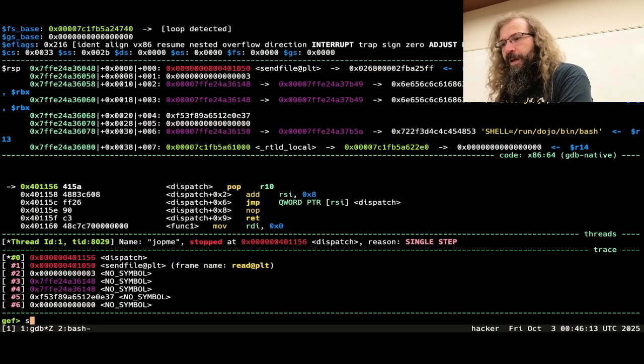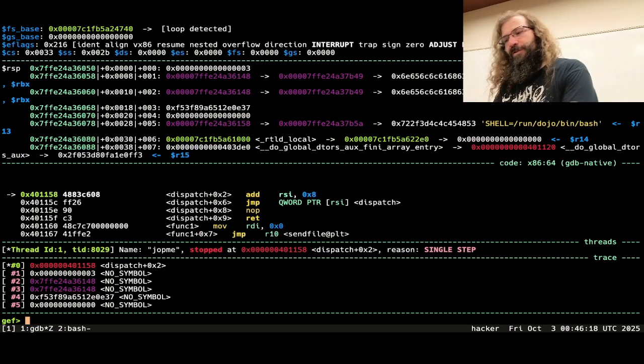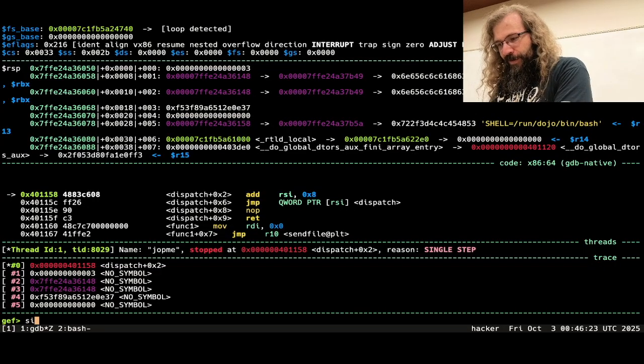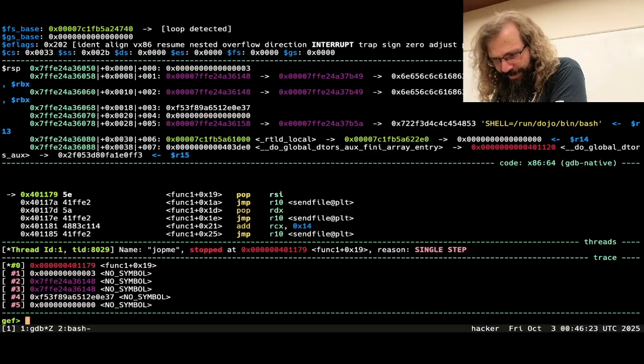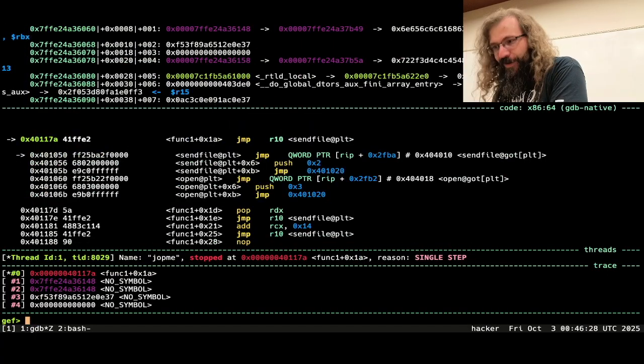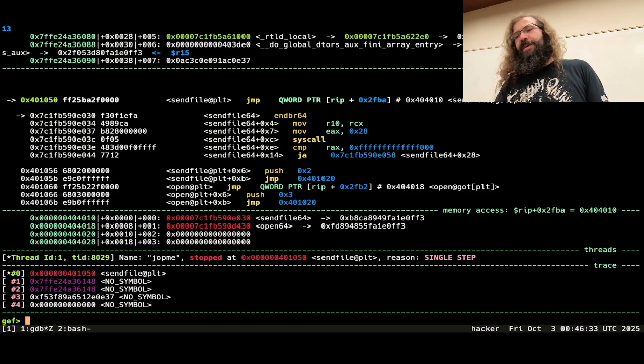We're popping R10. Okay, so we're setting R10 to be sendfile. That looks good. We increment our pointer. We jump to whatever is at RSI. It's going to pop RSI, and then it's going to jump to what was in R10, which is now sendfile. I am now in sendfile.